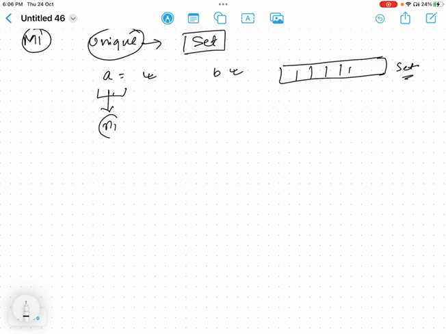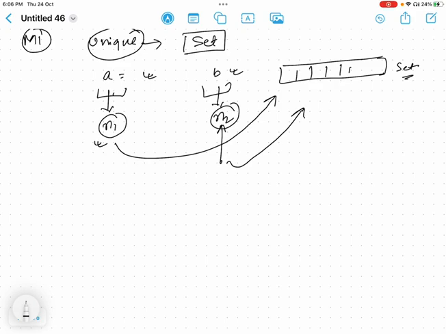Let's take n1 as the length of this array and n2 as the length of this array. First we will loop through A and put the elements into the set, so now we have all the unique elements of A. Then we will loop through B and put those into the set, so now we have all the unique elements of B also. But this set won't be sorted. So after pushing the unique elements into the set, we have to sort it, and that will be your output. Okay, so let's code it.